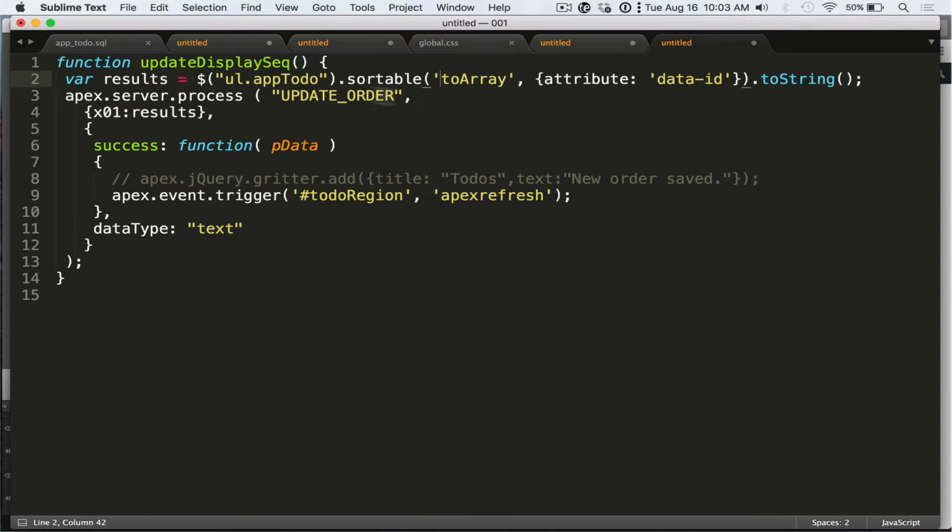So there's that. Then we're going to call Apex server process, which, as you know, is going to make an AJAX call. We're going to have to create a process called update order, and we're going to pass into x01 our results, which is our comma delimited list of IDs. And then on success, if this is correct and we did our update, we're going to trigger an Apex refresh, which will refresh our report.